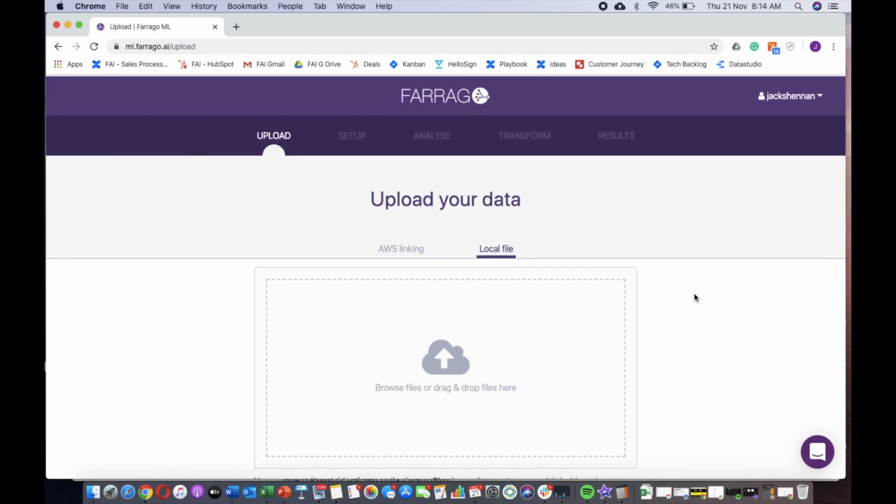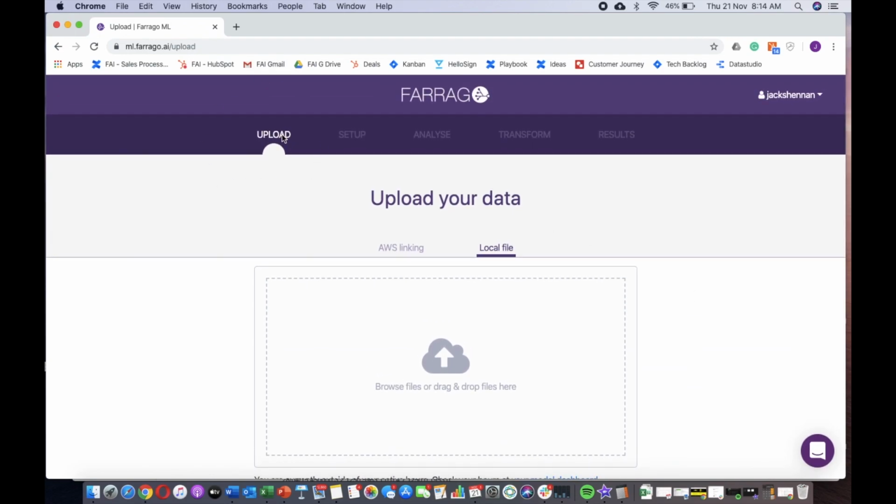Alright, so what we're going to take you through today is getting data into the system, setting everything up, what Farrago actually reads from the data, some of the recommendations in terms of how to transform it to enable the machine learning elements of the product, predictions, and then we'll take you through the results.